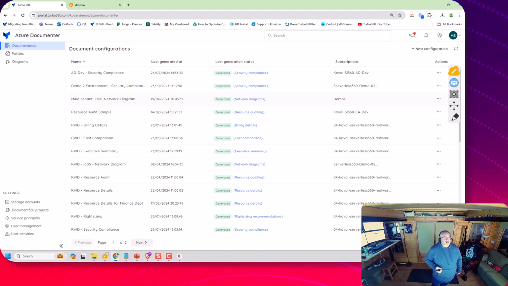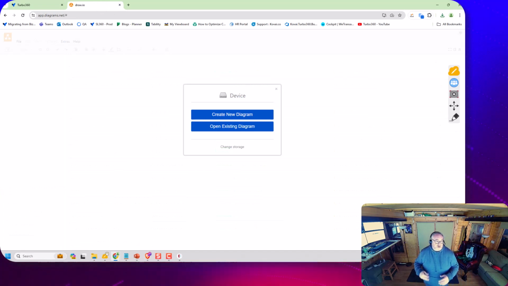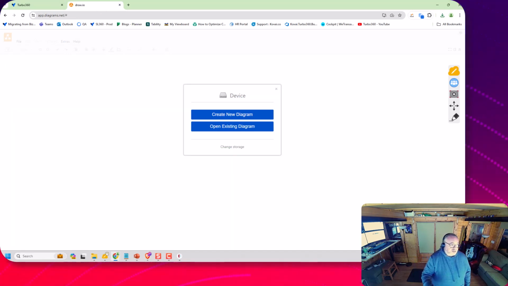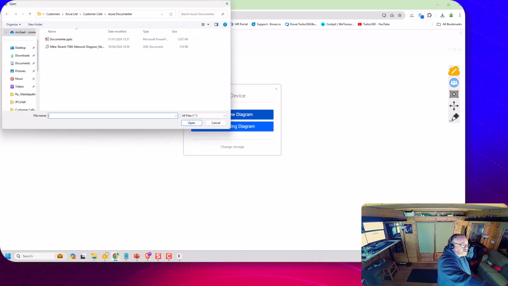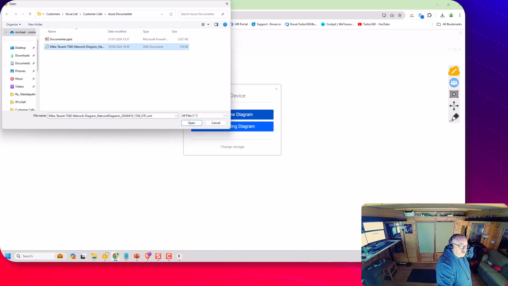Now, at this point, there's a key decision that we made with the product. What we don't want to do is build our own version of Lucidchart or some third-party competing diagramming product. There are already loads of products out there that do diagramming. We've chosen to integrate with draw.io. It's a free tool that you can use. You can get a desktop version or a cloud version. And the file that gets downloaded is basically an XML file.